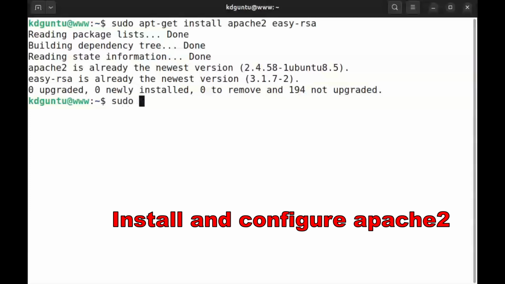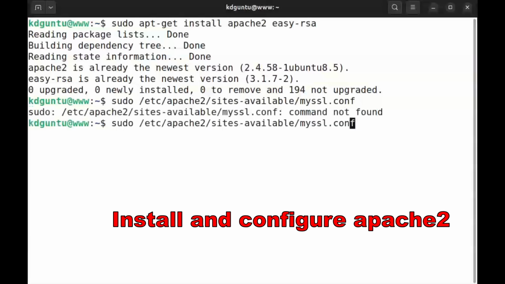As root, I will create a new file in Apache 2 sites-available, and I will call it mySSL.conf. I'll open it with vi as an editor.